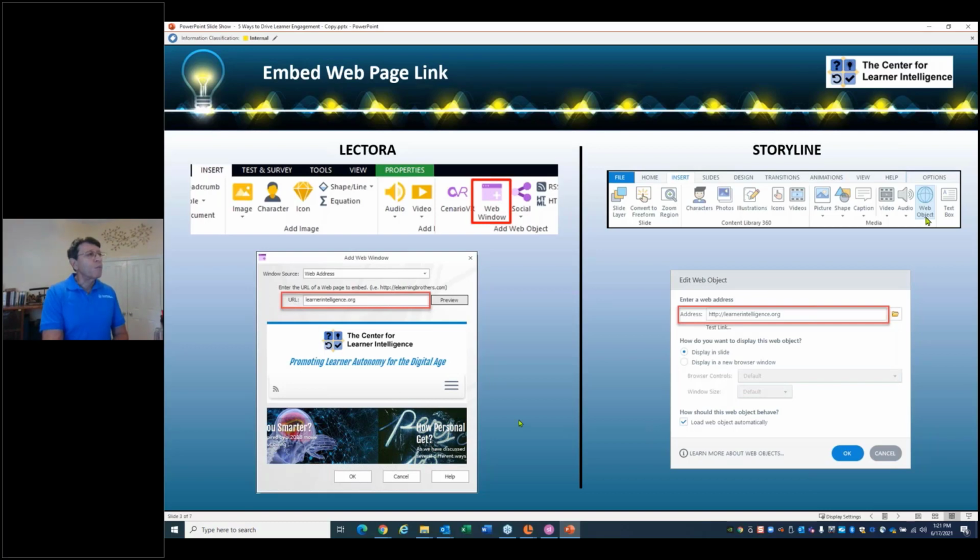In Lectora, I click on web window and I put in the URL. I could click on preview and see what the page is going to look like. I'm getting a lot of feedback. I don't know who's talking there.